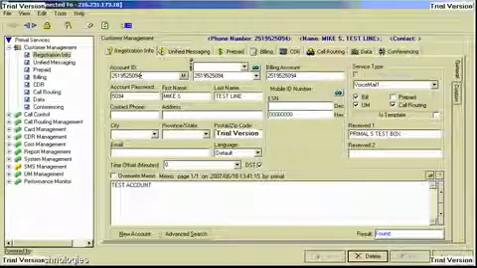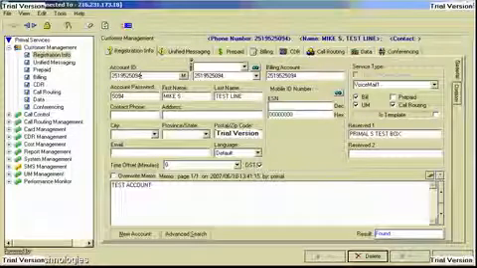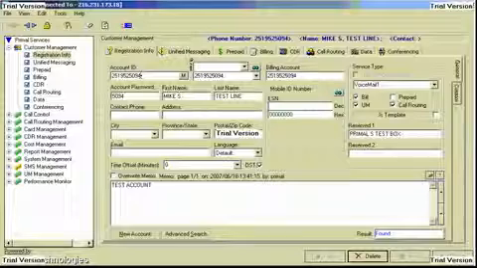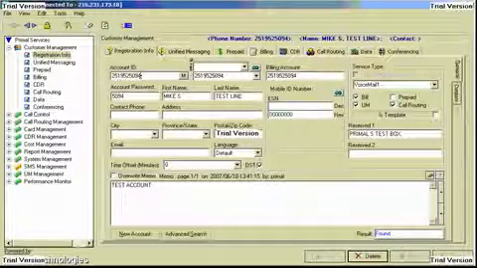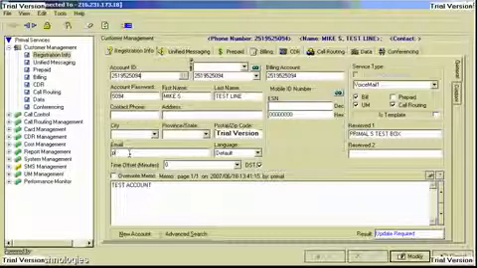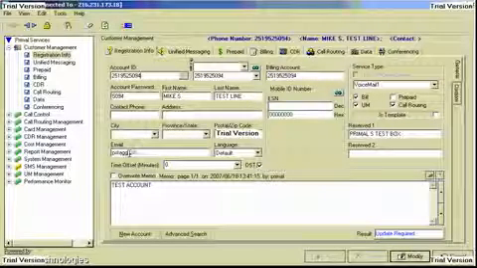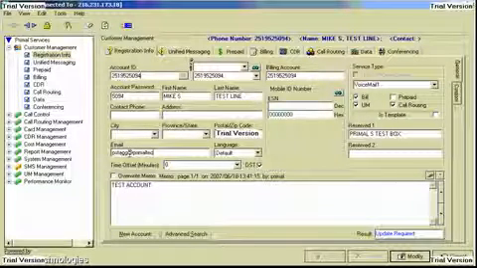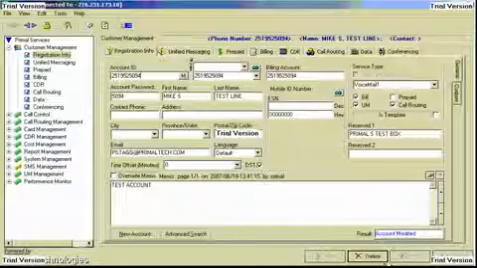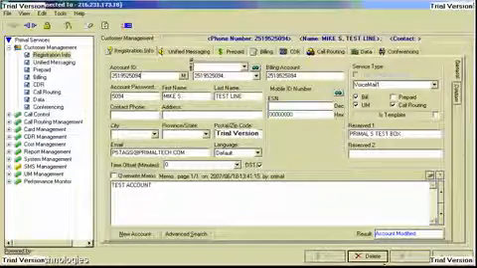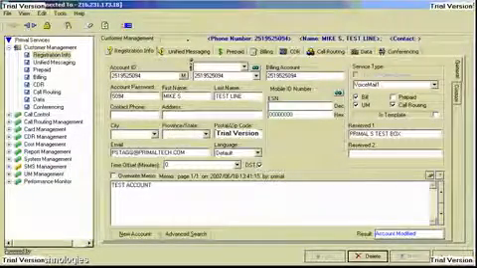Here's a test number on a system in Alabama. See, the password is 5094. Here we can put the email address for sending your messages to. Save the changes.